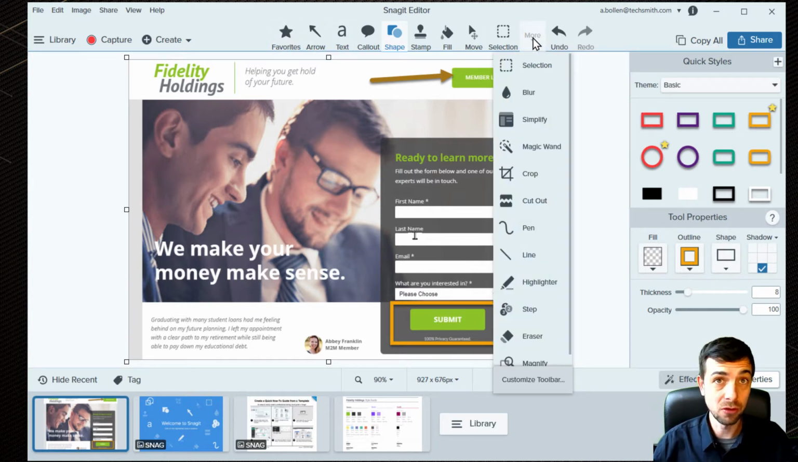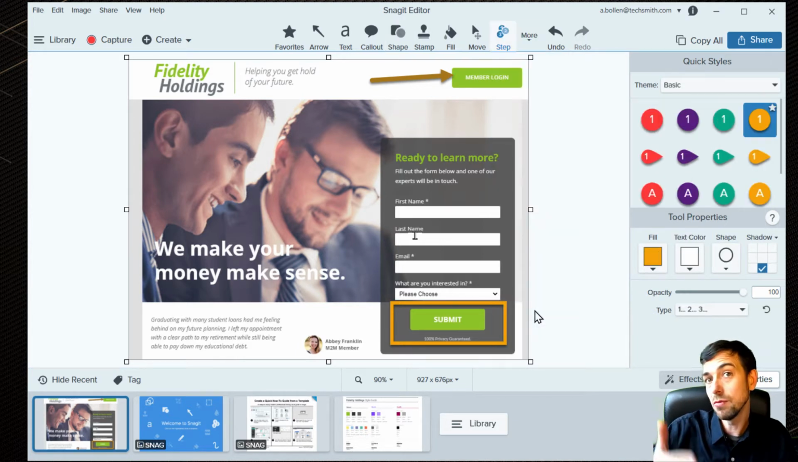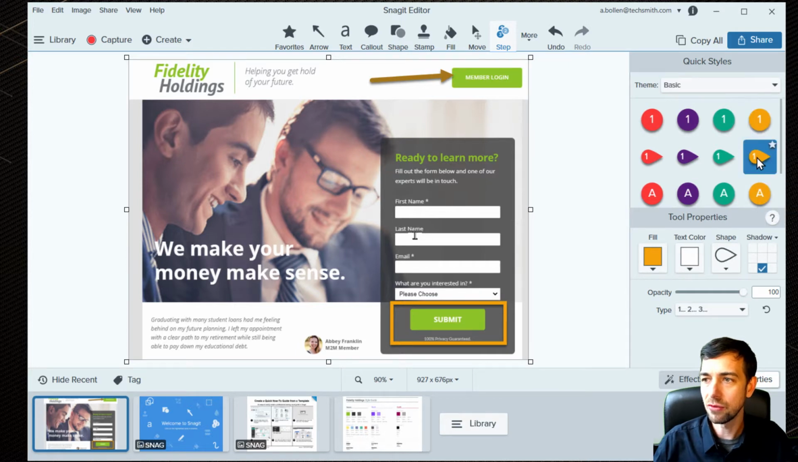One more I use on a quite regular basis is actually the step tool, because I often have numerous steps that are part of a process that I need to document, and it's really helpful to be able to number them appropriately. And so with the step tool, I can choose the color style that I want to use, and I'm just going to stick with this standard yellow right here. It looks a bit like a teardrop, I would say. And now I can click and automatically add numbers to the options that need to be done.